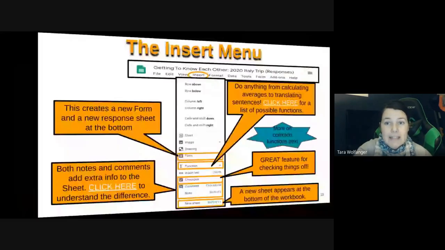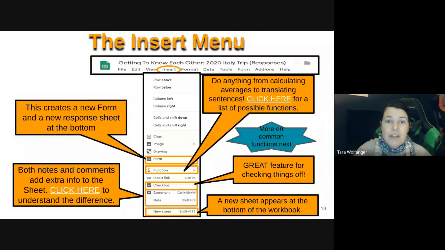Now getting into the insert menu. The insert menu is very in-depth. There are a lot of things that can be inserted into a Google Sheet. You can insert rows above or below the current row you're clicked on. Same thing with columns, left or right of the current column you're clicked on.